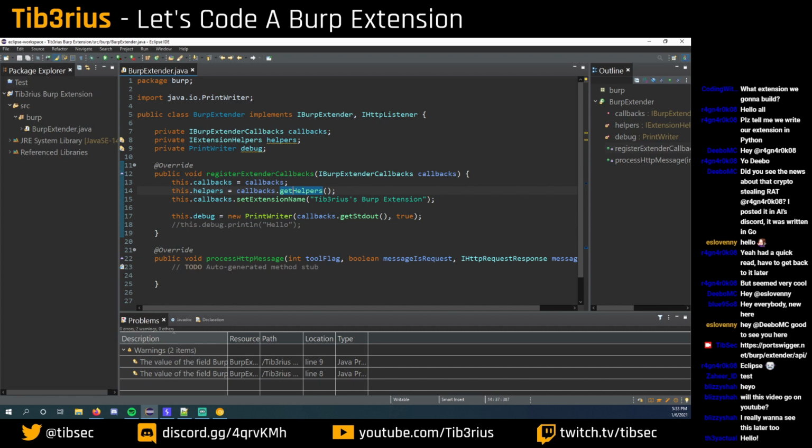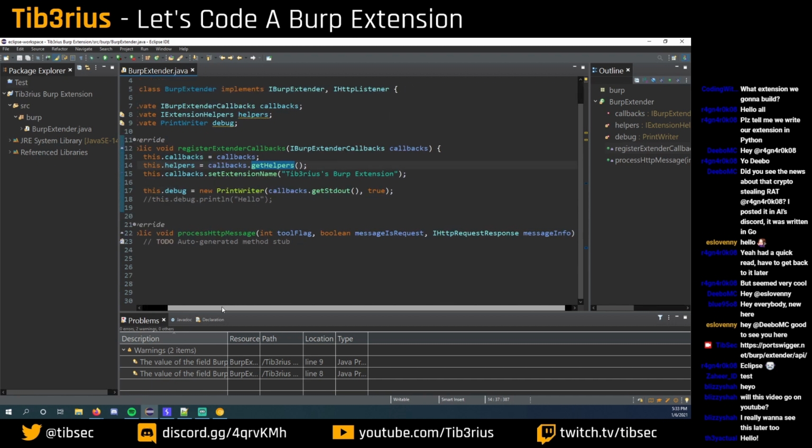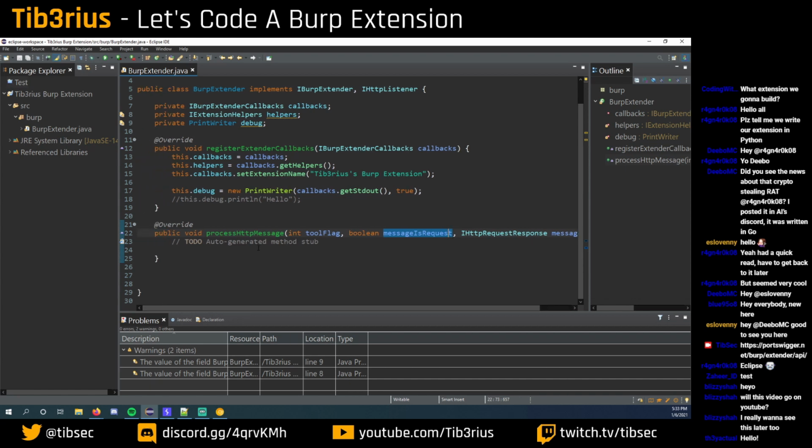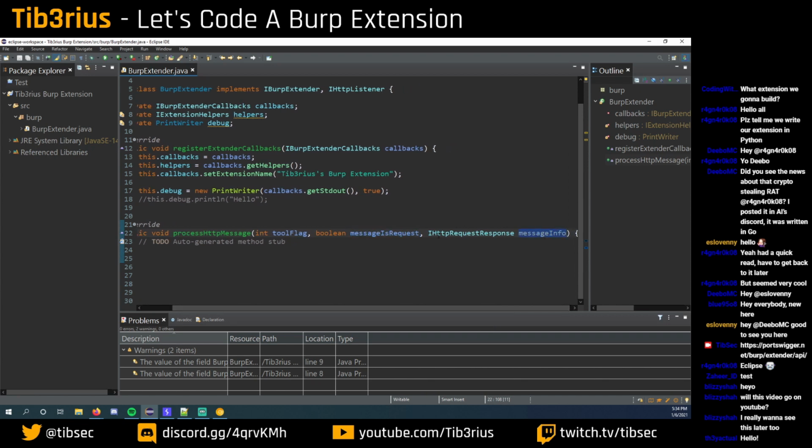So what happened when we implemented the iHTTP listener, we had to create a new method here, process HTTP method. And this method has 3 parameters. It has this tool flag, which is an integer. It has a boolean, so basically a true or false, called message is request. So obviously, when you're intercepting HTTP messages, they can be either request or response. And so if our extension intercepts a HTTP message, and it's a request, then message is request will be true. If it's a response, then this will be false, okay? And then finally, it's going to give us this message info, which is an object iHTTP request response, okay?